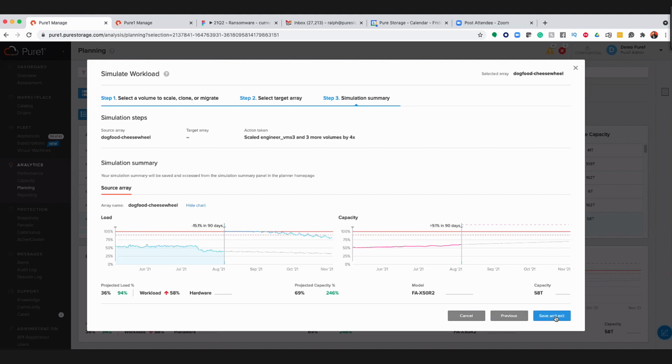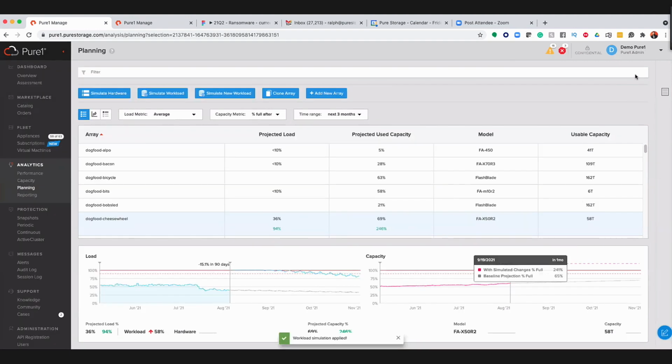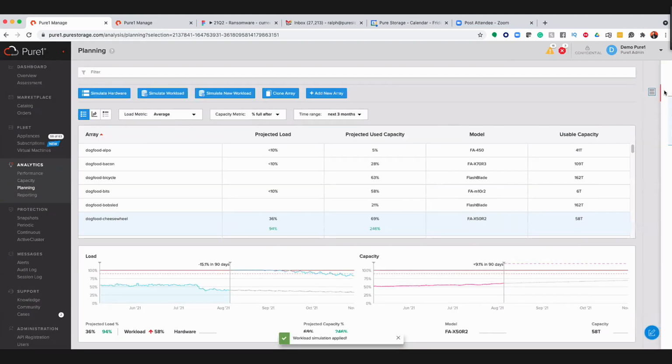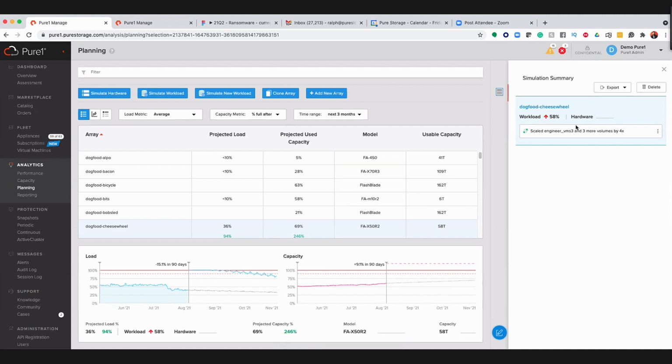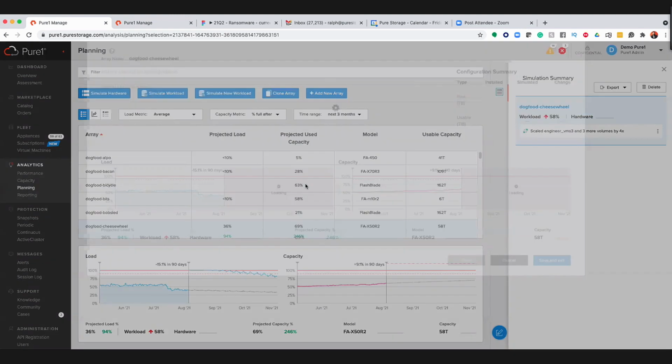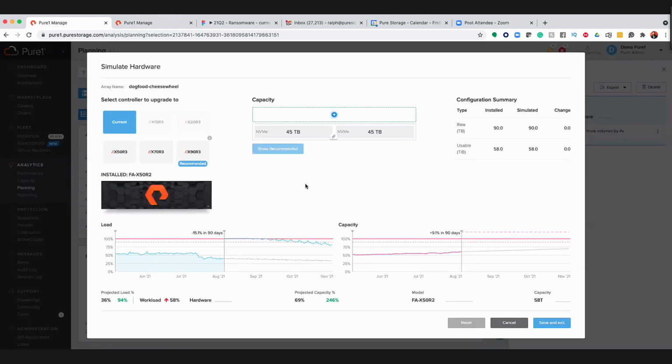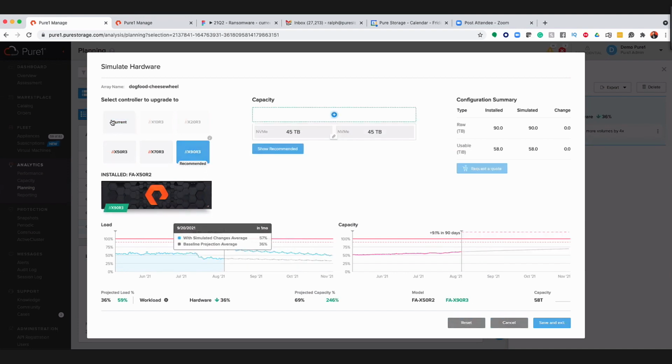If I were to save this simulation, and I know Stan showed this, these all build on each other. If you look over here on the left, on the right there's a box that you can click to stack all of your simulations. At this point, I know that this is probably not going to work out for me, but I can jump over to the hardware simulator, and the recommendation engine kicks in automatically. You don't have to tell it to turn on or anything. It's basically saying, based on this projected load, I would recommend you move to an X90R3 to be within a reasonable amount of headroom. So if I click that, it's going to... If you look, I'll click back really quick.